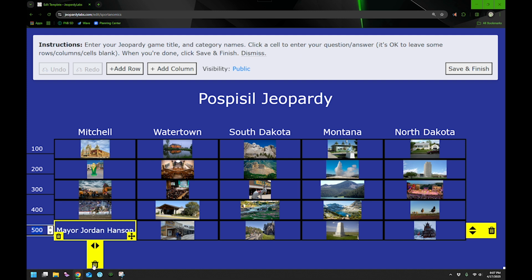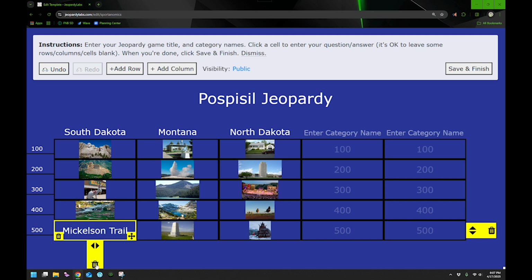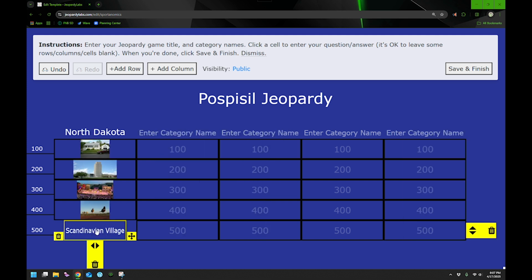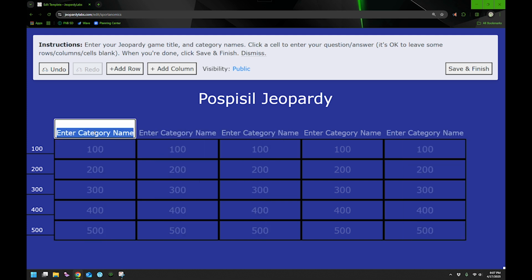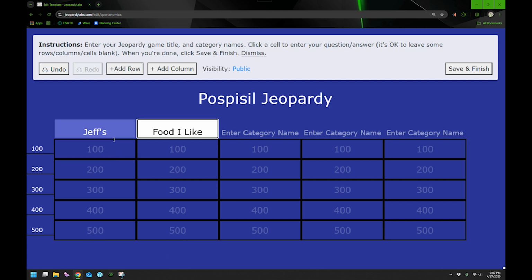So I'm going to go ahead and just show you what I do. If I was going to restart this and make a new one for the family, I would hover down on the bottom here and just hit delete and get rid of all these columns. And then I would think of my new categories. And so maybe one is Jeff's. And another one is, I don't know, food I like.